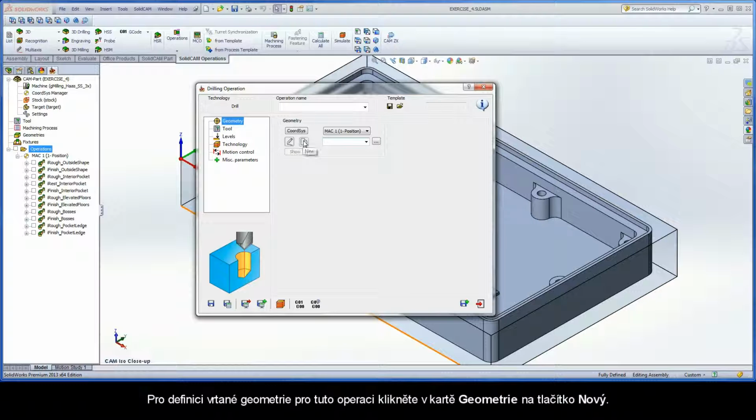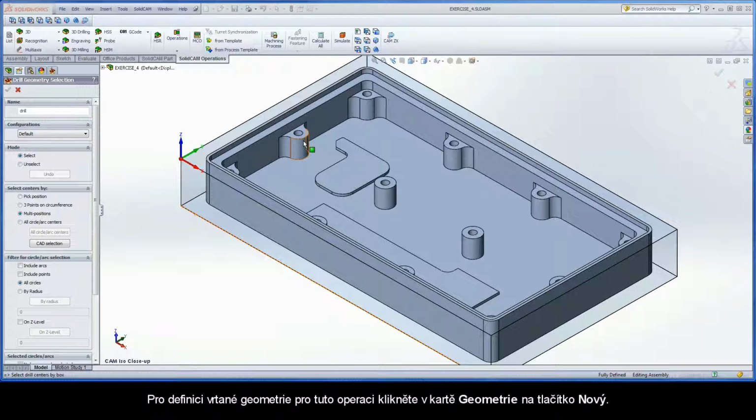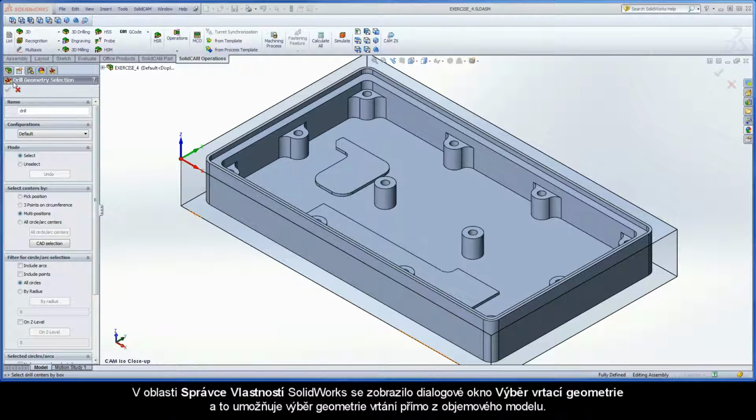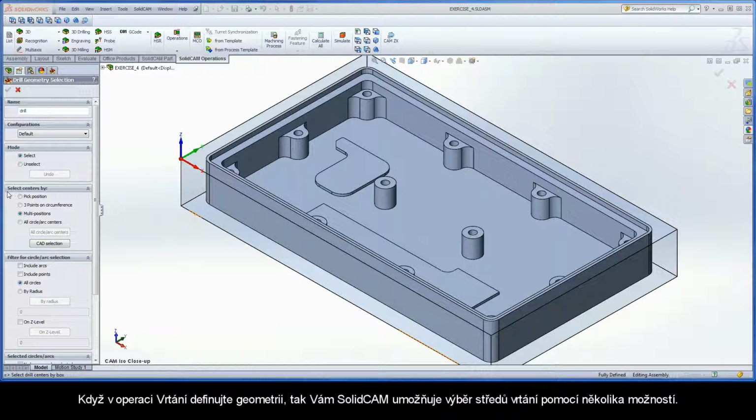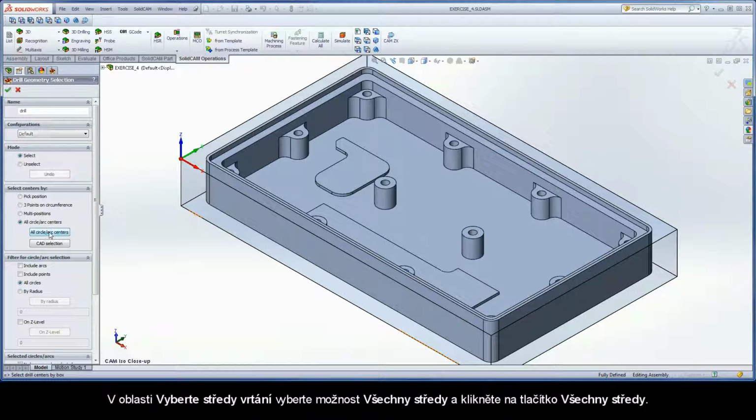On the Geometry page, click the New button to define the drill geometry for the operation. The Drill Geometry Selection dialog box is displayed in the SOLIDWORKS Property Manager area and enables you to select the geometry for drilling directly on the solid model. When defining the geometry in a drilling operation, SolidCAM enables you to select the drill centers using several options. In the Select Centers By area, set the radio button to All Circle Arc Centers and click the All Circle Arc Centers button.